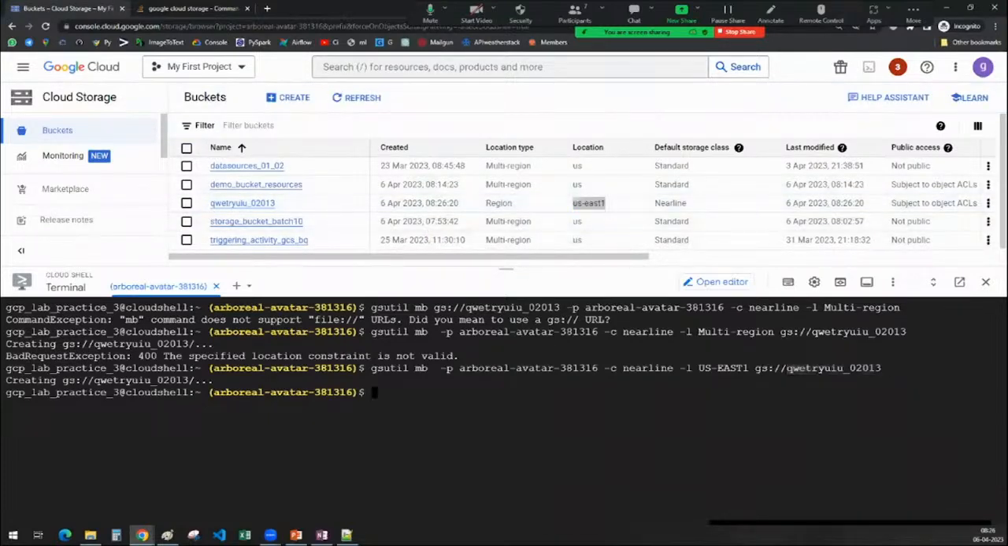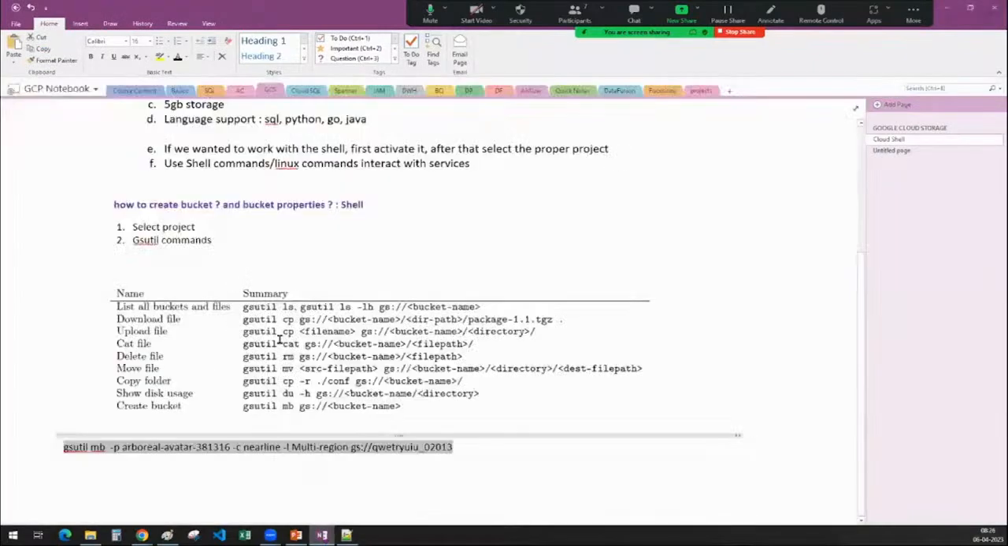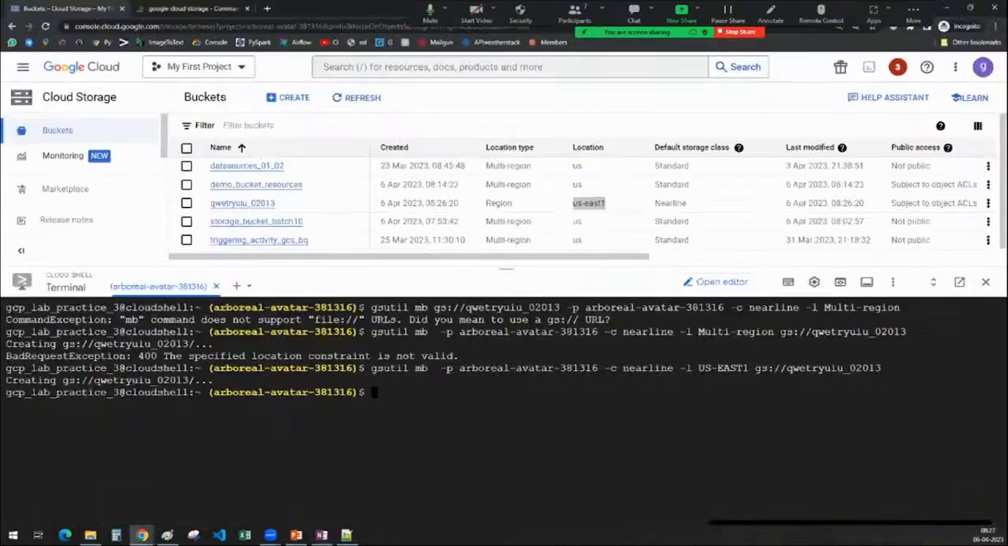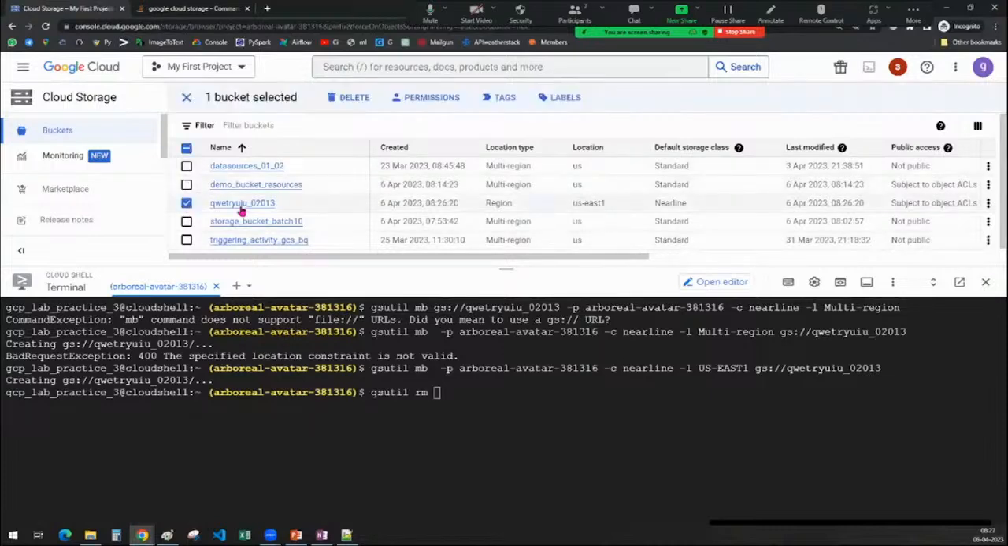So this is not just creating a bucket, right? Sir, for example, if I wanted to delete a bucket, what I can do, sir? Okay, for all the activities you wanted to do, I have listed out all the commands here, sir. Creating a bucket, this is how you create a bucket. Sir, if you wanted to delete a bucket also, delete means RM. Okay, you can just mention gsutil rm. If you wanted to delete this particular bucket, right?